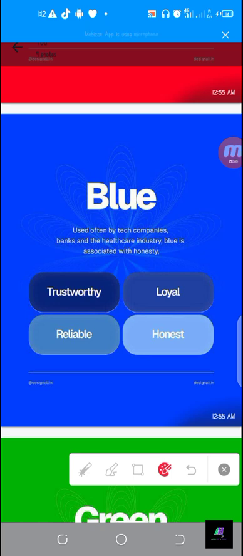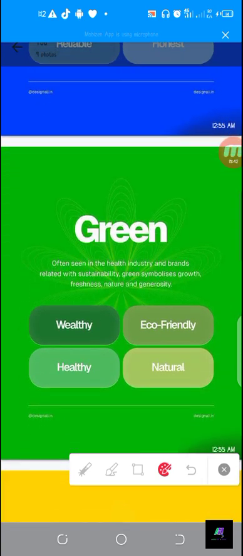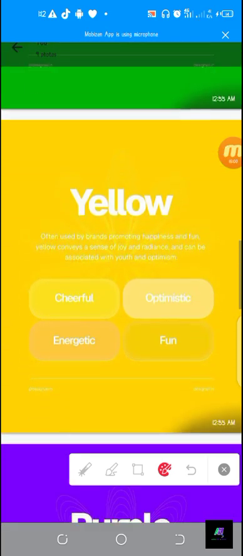Now green, I don't think I need to stress myself when it comes to green. We all know it deals with nature. It's often seen in the health industry and in brands related to sustainability. Green symbolizes growth, freshness, nature, and generosity. So: eco-friendly, natural, healthy, and wealthy. Those are three things.